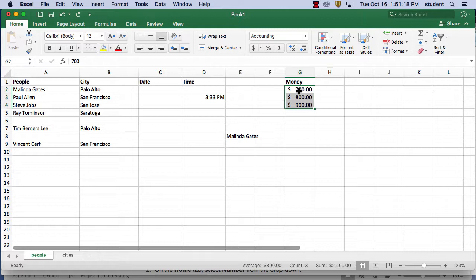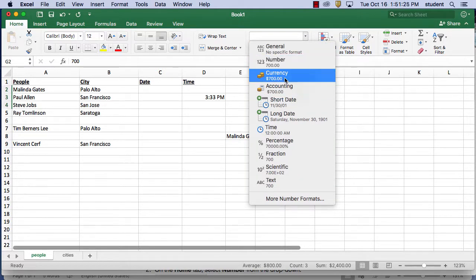Okay, so that's all. That was just showing you the different options in there. That was just either accounting or currency. That's all I changed it to. You can get the idea of time. Percent is percent, fraction, scientific, text. Doesn't really matter.